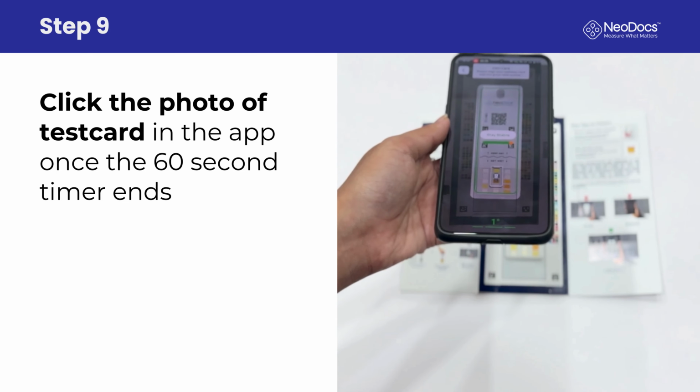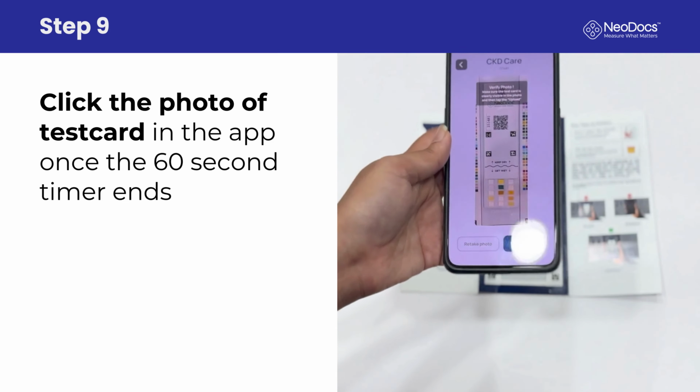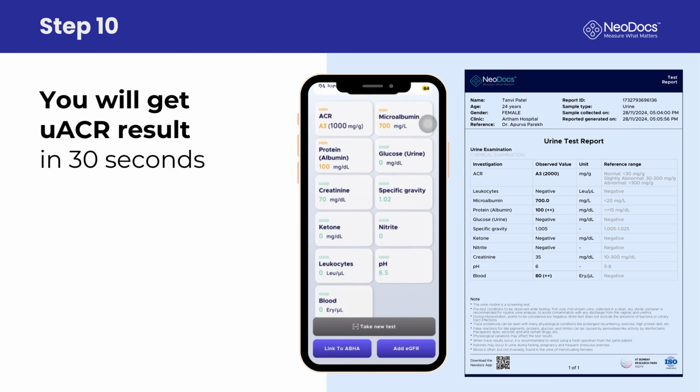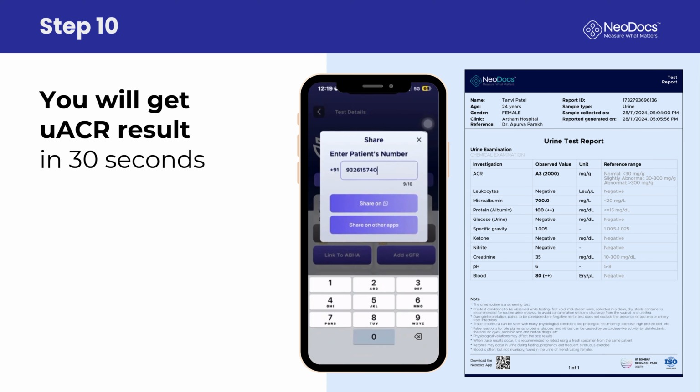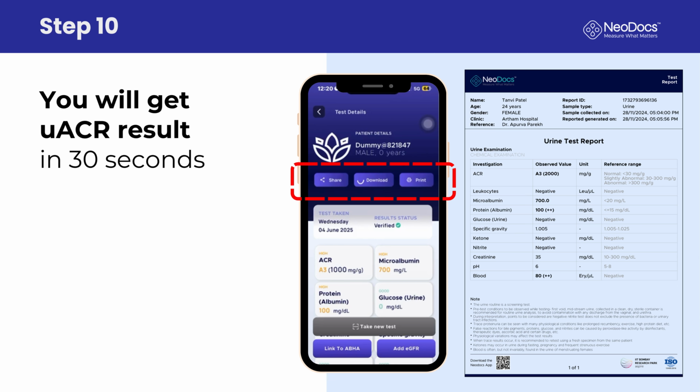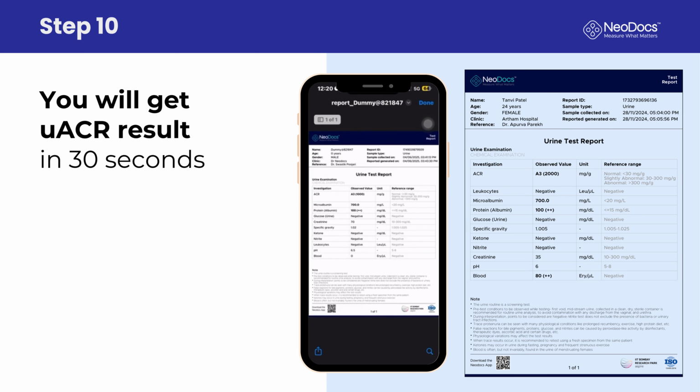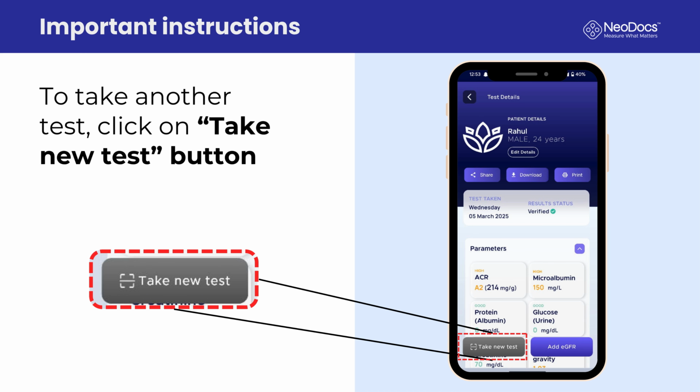Scan the test card immediately once the timer goes off. Your results will be ready in 30 seconds. You can share the report with the patient on WhatsApp and other apps by clicking on the Share button and also download and print the report if needed. To take another test, click on the Take New Test button.